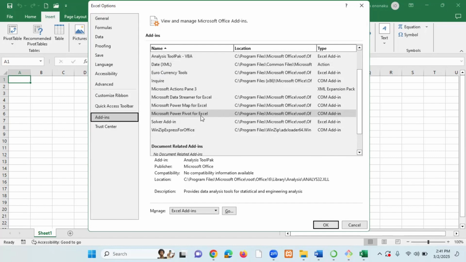Microsoft Power Pivot for Excel. And you see the type. Under type, you see it is a COM add-in. So because it's a COM add-in, you now come to Manage. Under Manage, click on this arrow and select COM add-in. Remember, somewhere here we've seen that Microsoft Power Pivot for Excel is a COM add-in tool. So we're selecting COM add-in, and you click on Go.